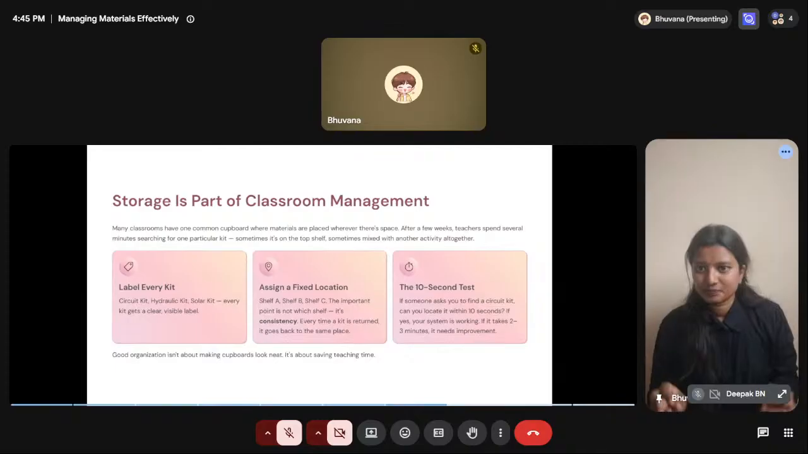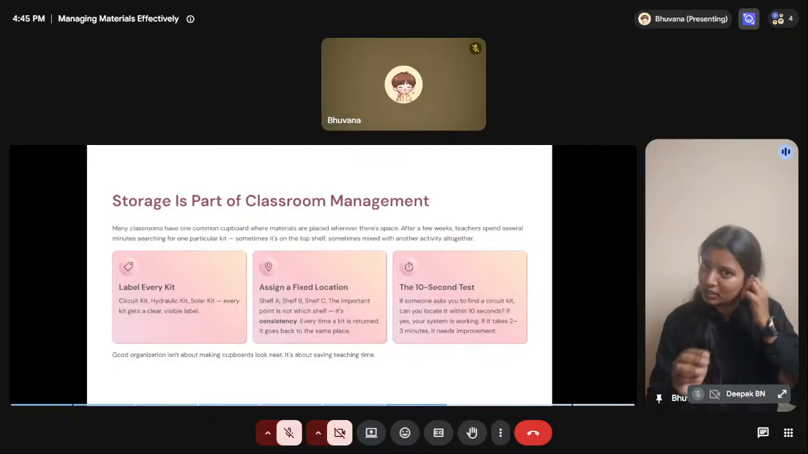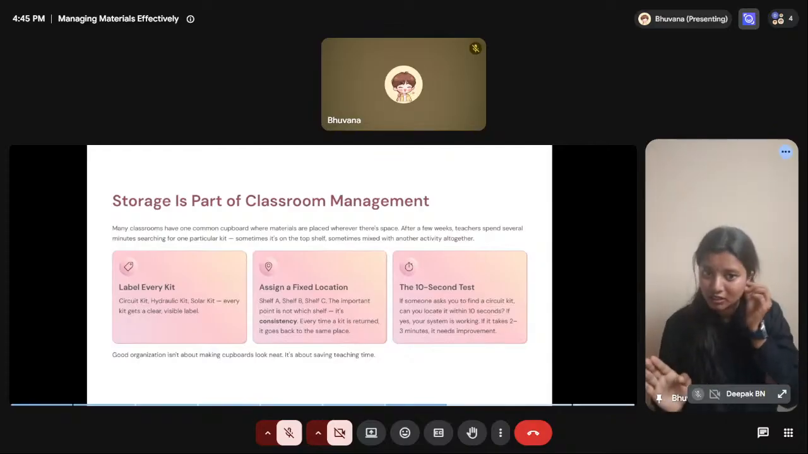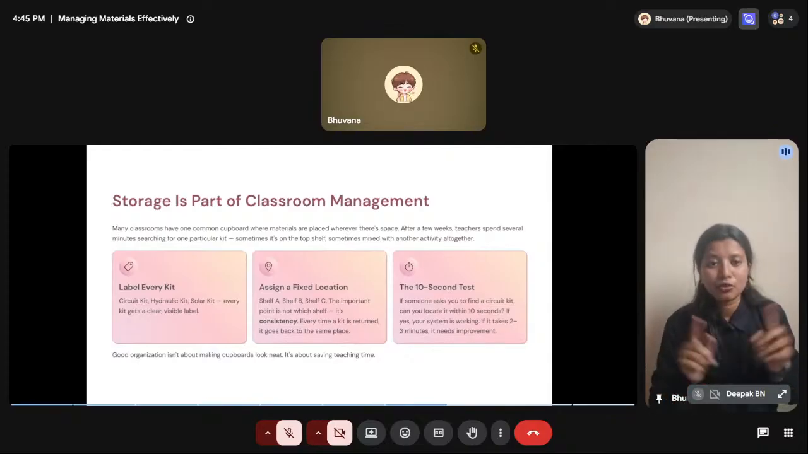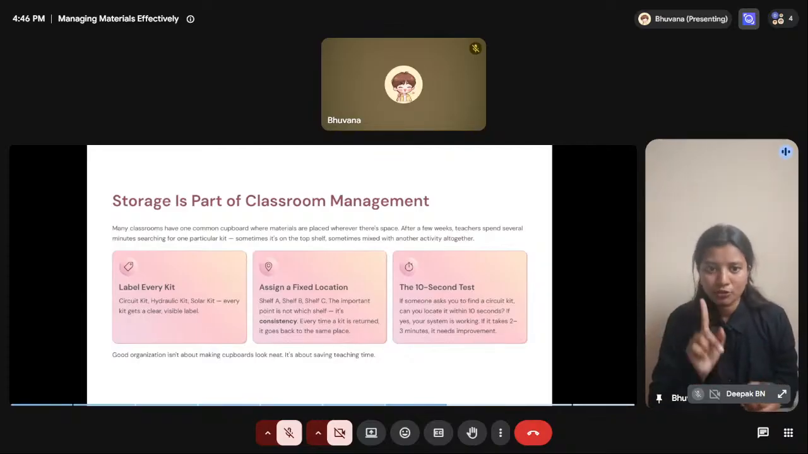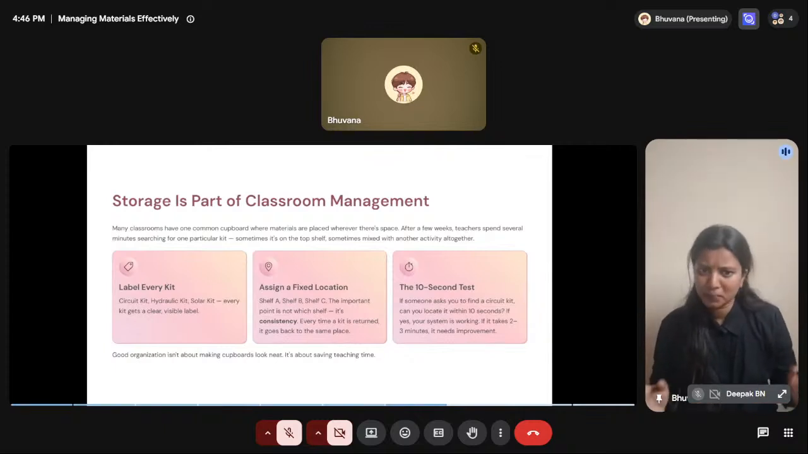I think every kit should have a visible label. Say if you have a solar lamp kit, the label should be the solar lamp, and what it contains: solar panel, two wires, one LED. If it's a hydraulic lift, what should be there? Two syringes, one level pipe, ice cream sticks. Simple circuit, I've already mentioned what should be there.